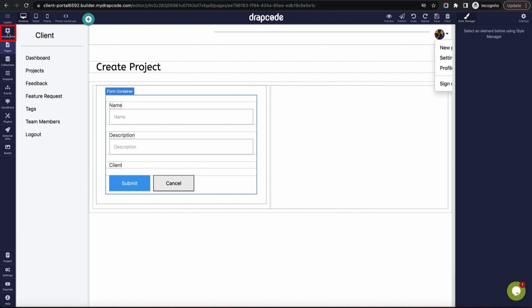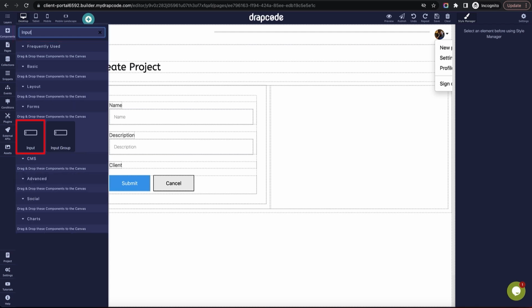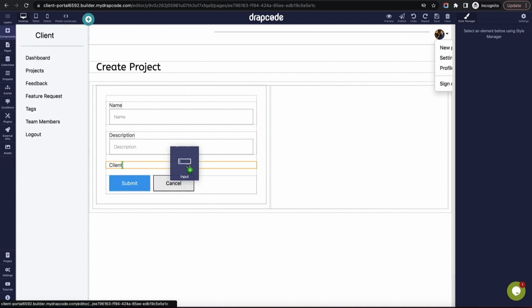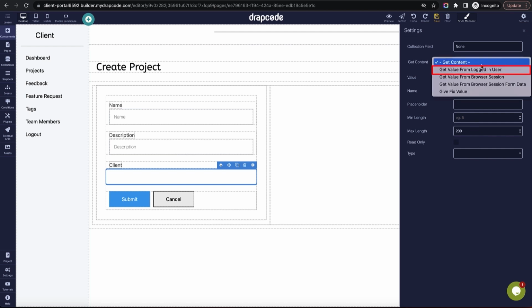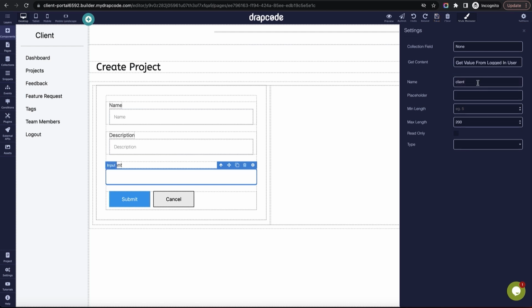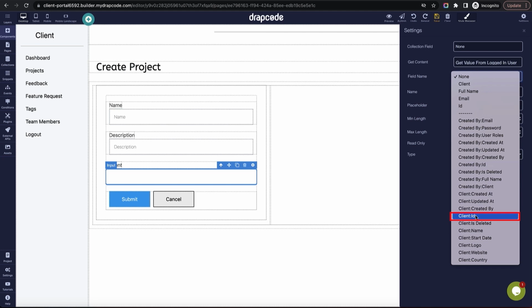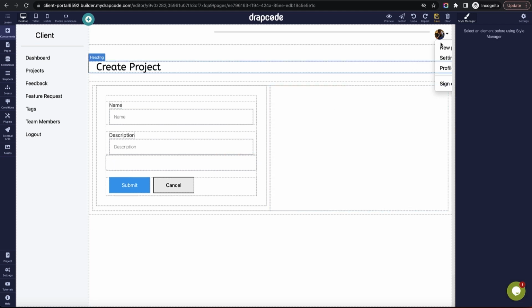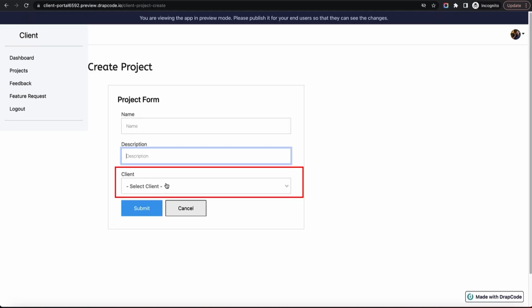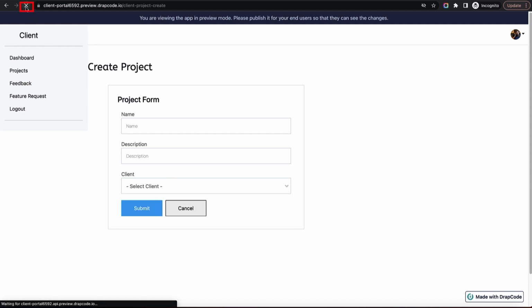So we'll go to the components and drop our input field. Okay. Why I'm doing an input field? Because so that we can override the value as a hidden field. So I'll say client, and here in the get content I'll say get value from logged in user. And what value? We are saying bring the client ID. Whoever is the client of the current logged in user, bring their ID. Okay. Now let's just reload this page. So here this drop down will go away and it should show me the ID of Google. Okay. And then we'll mark it as hidden field.